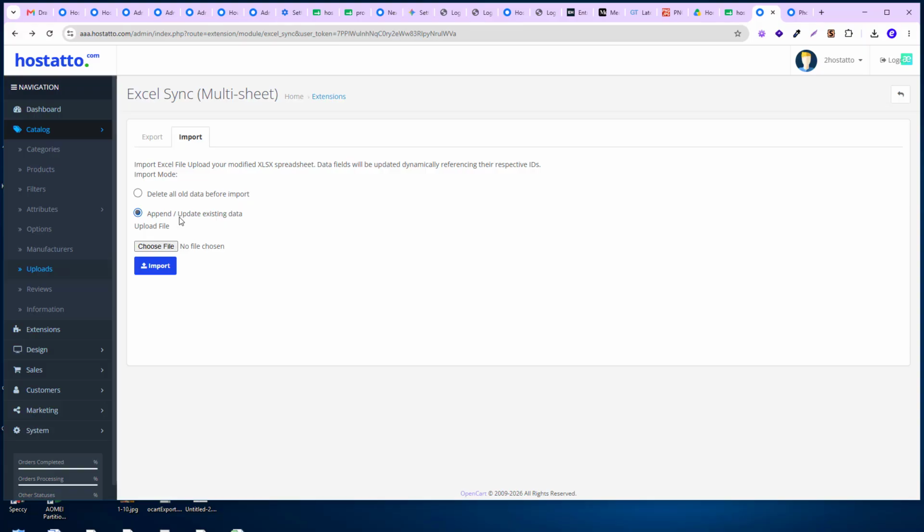If you have a very large catalog, you can import it in multiple parts. Import the first file. Then, when importing the second file, select Update Existing Data. This way, the products that have already been imported will remain intact, and only the new data will be added or updated.